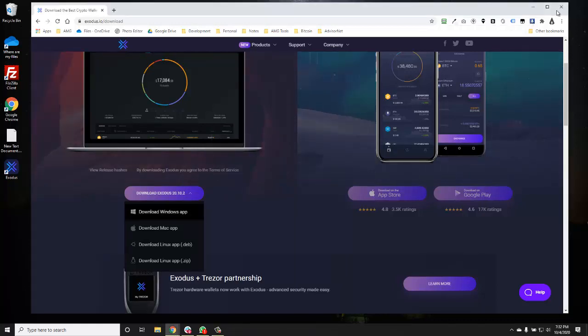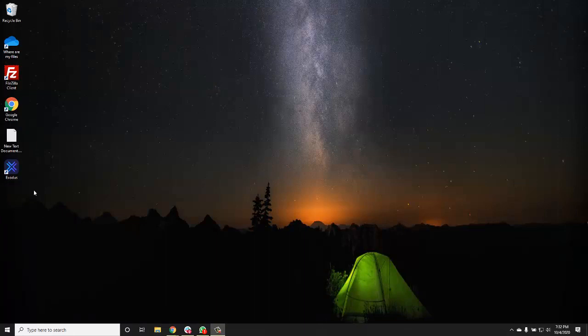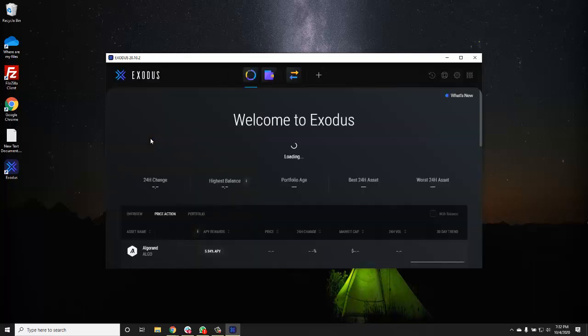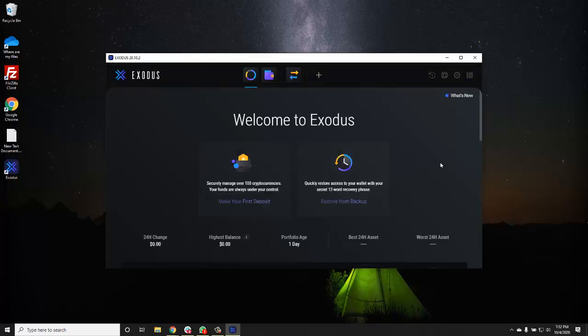So now I'm going to just close this Chrome window, and now you'll see Exodus over here on your desktop, and so you can just double click on that. And there's your Exodus wallet installed. So the first thing you're going to want to do is go over to the gear icon over here in the top. You can see it right here. So that's just your settings.